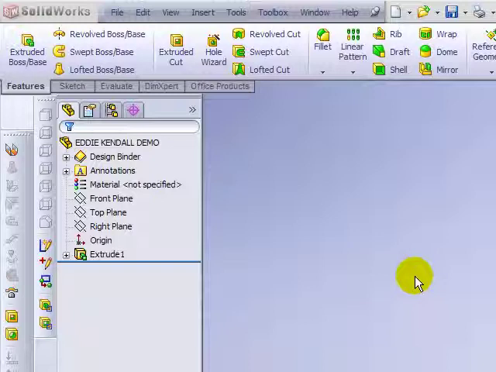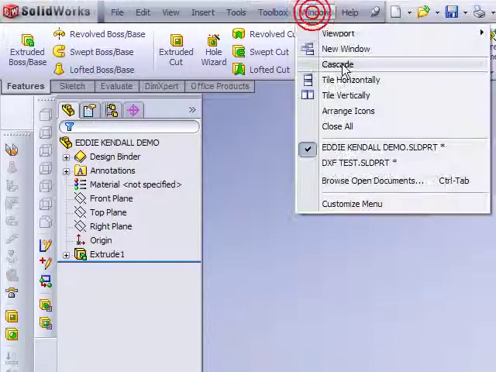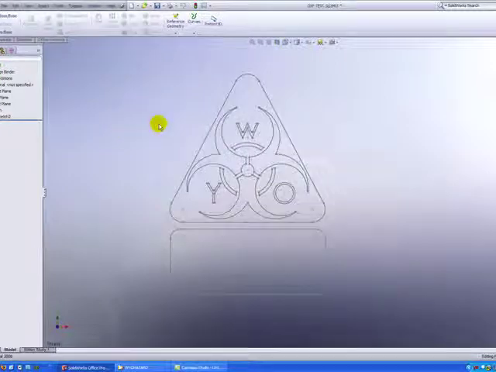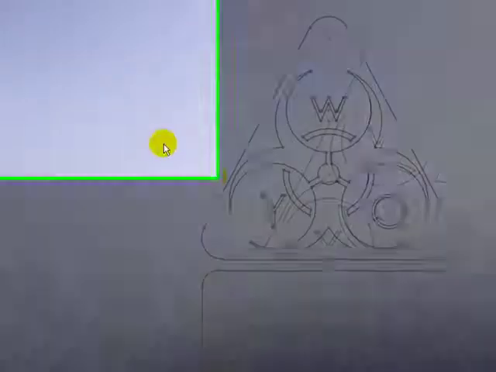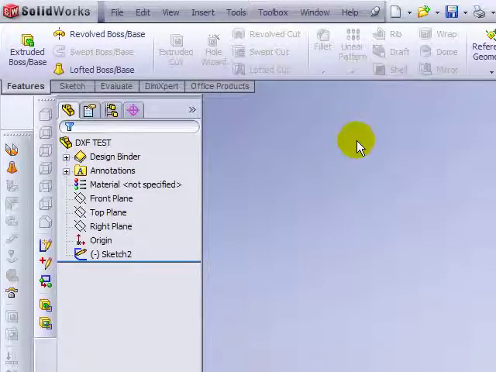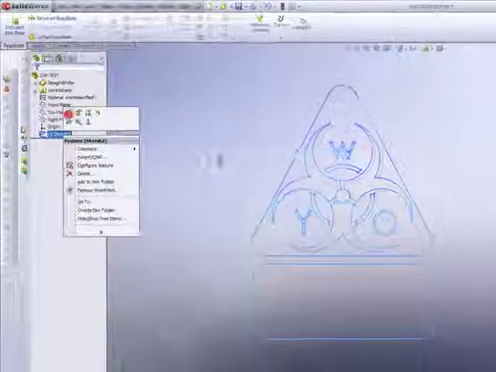So the first thing we need to do is open up that file that I sent Susan on email called DXF test, and you'll notice it just has the sketch, minus this text, we'll talk about that later, of your biohazard symbol. Okay, so we need to go in, right click this sketch and say edit sketch.